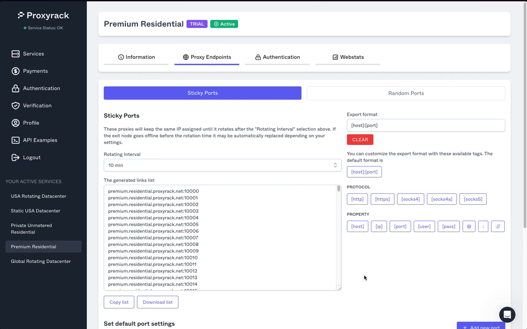You can exclude a specific country with geo-targeting when using Proxyrack proxies if you'd like. So say, for example, you did not want to connect to a certain country with your proxies, but any other country is okay. This is where you would use this feature. In order to do this, you would need to use your username and password authentication.